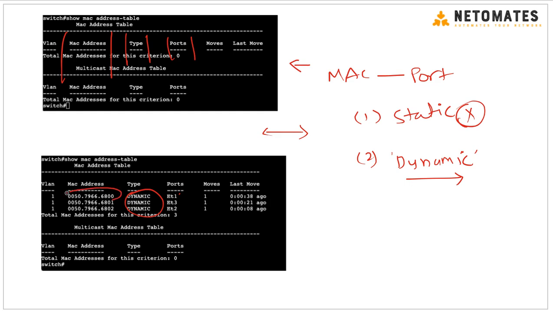MAC addresses. Suppose this is PC1's MAC address, so it learned that this MAC address is behind this interface Ethernet 1, so it is matching with our topology. And this is PC2, we connected it behind Ethernet 3, and this is PC3 and it was behind Ethernet 2, so it has learned some time back. Also these entries are not permanent. There is some time value, depending on the switch type and switch product.